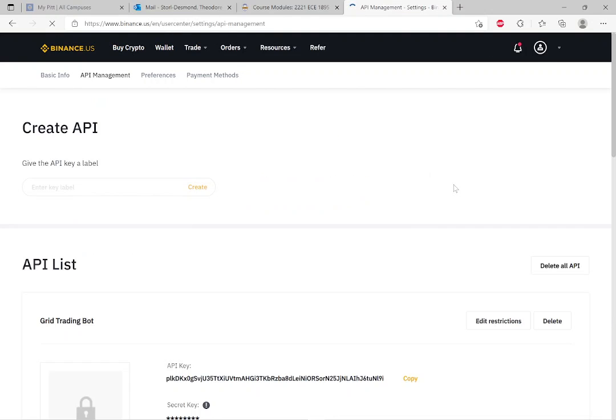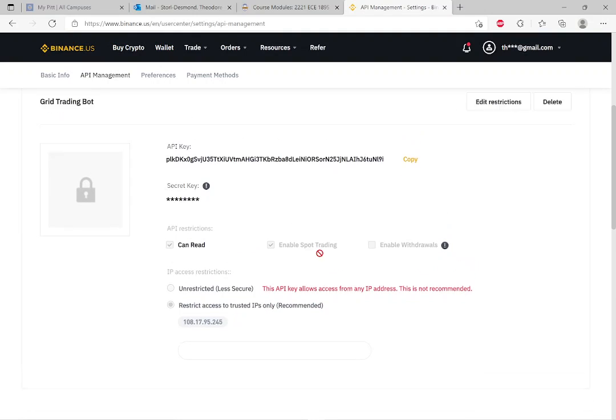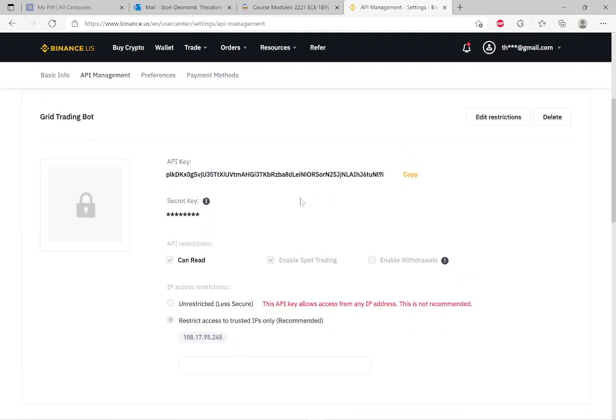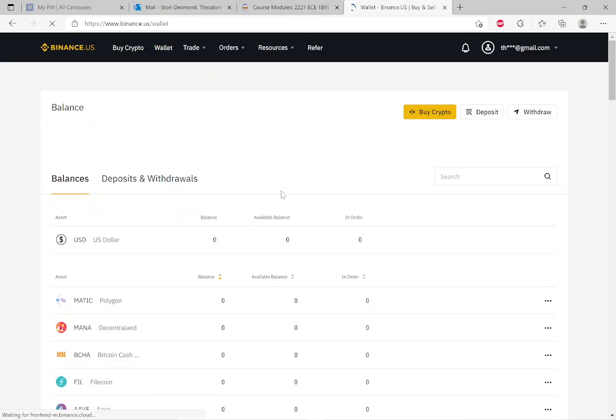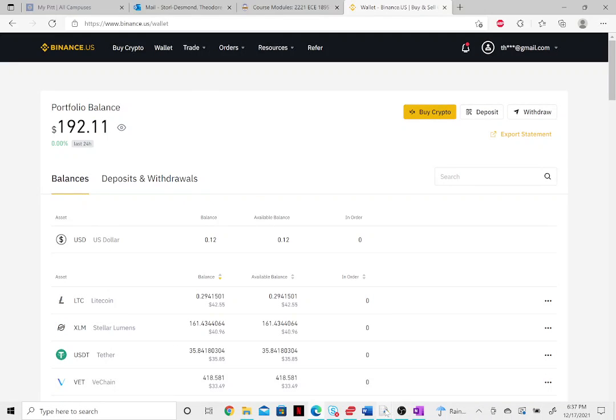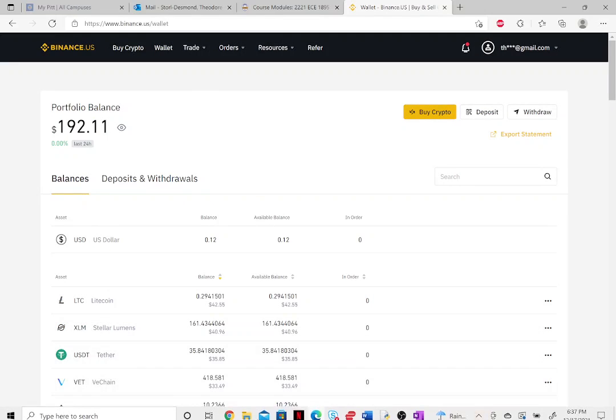If I go to API management, you can see that I've created an API for my grid trading bot. The API key is shown right here. The secret is shown right here as well. This allows me to access my cryptocurrency wallet using Python. So now I'll go into how I set this program up.